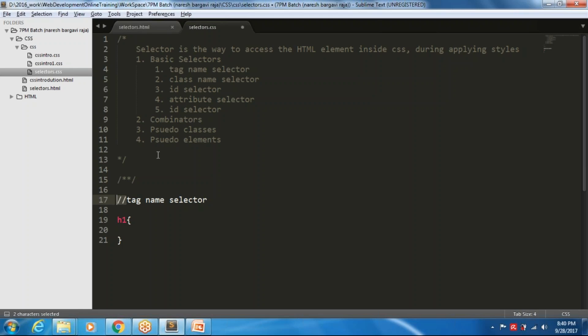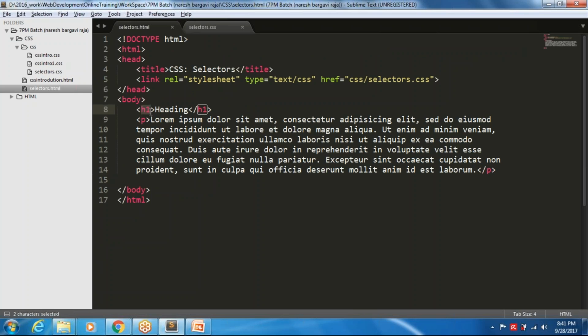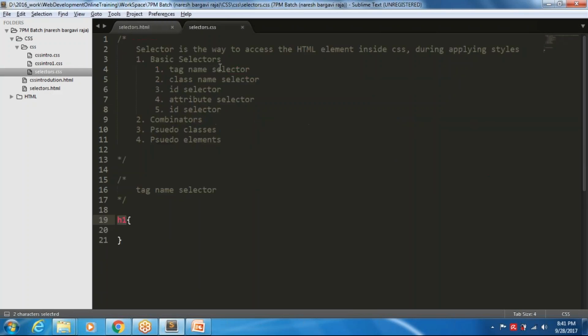So what I'm going to do, take this out, place it like this. So tag name selector. So the selector will be a tag name. So I'm going to select H1 through its name only. That is called tag name selector. You already seen about this, right?